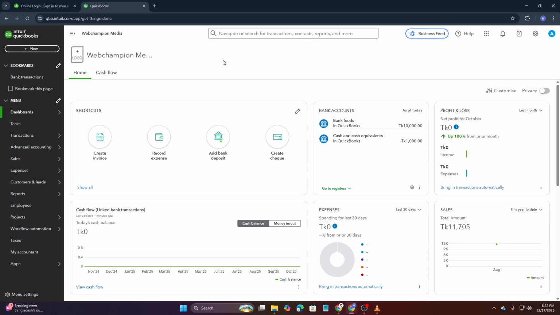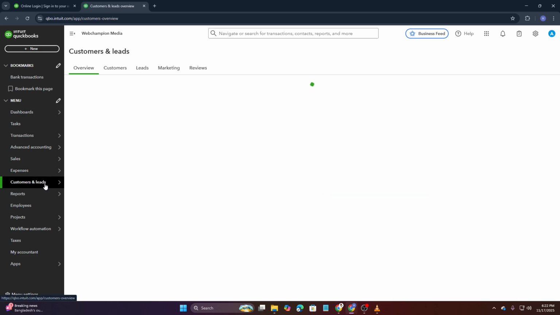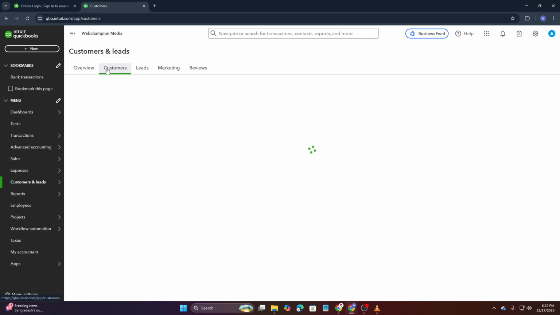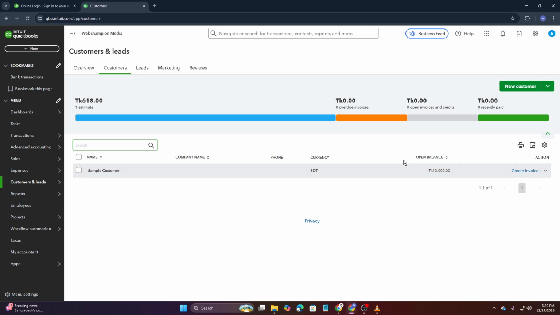After you're signed in, you'll land on your QuickBooks dashboard. From here, look for the Customers and Leads section. This is where all customer details live, including any jobs you add beneath them. Click into that section, then open the Customers tab to view your full customer list.